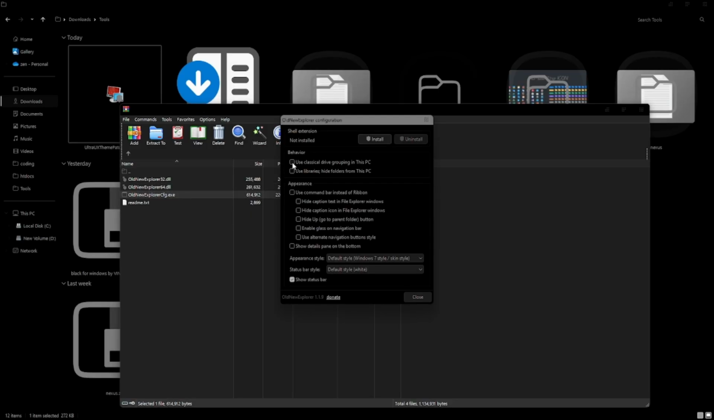Now I recommend, for my preferences, the first 4 settings. Okay, and now these 4. Sorry. 1, 2, 3, 4. Install.